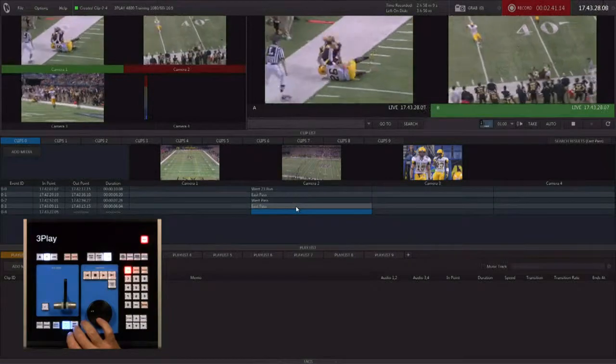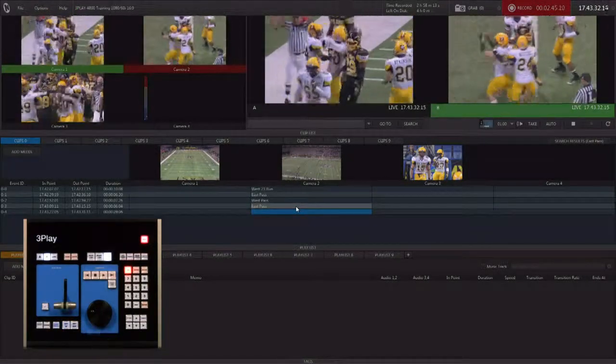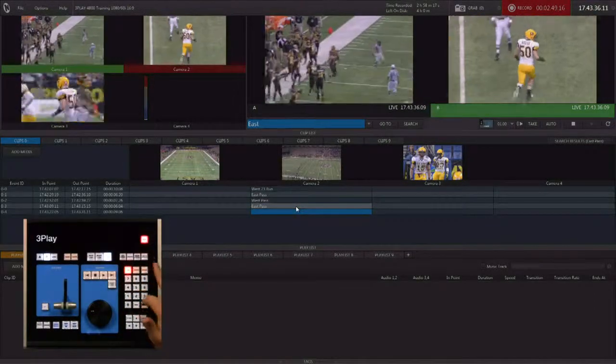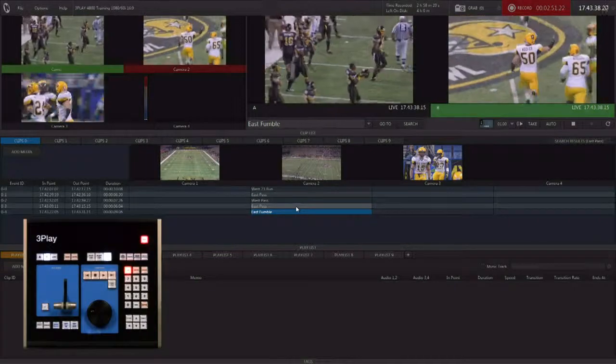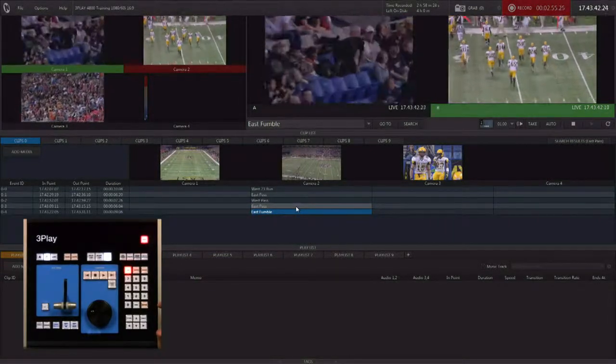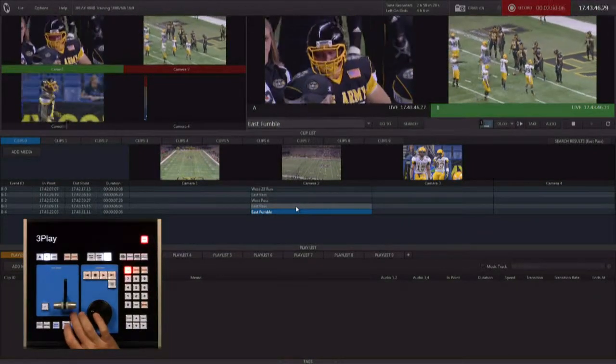So in this one, he actually fumbles it. So there's a fumble. So I know that that was the East team. Did a fumble. Fumble is 5. I hit enter. That's on there and ready to go. I'm ready for my next event. And I'm going to hit the in point when they line up.